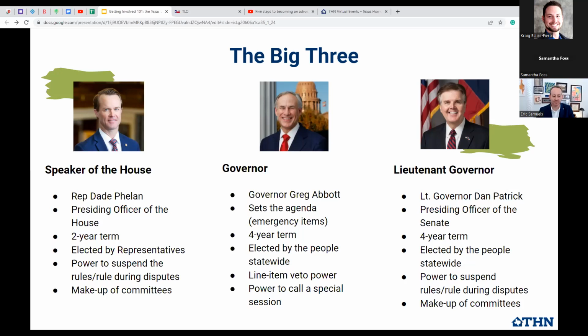He also has the power to make up committees, which again, like the Speaker of the House, is super important.